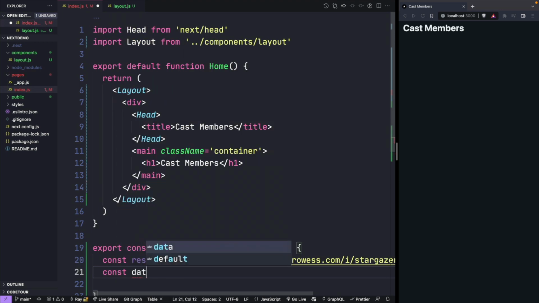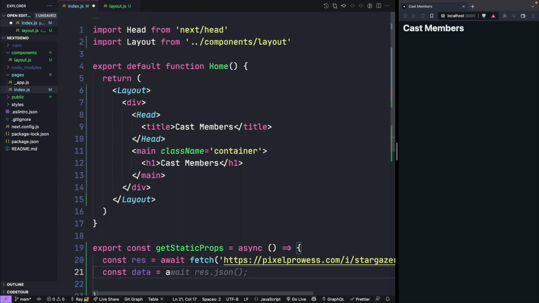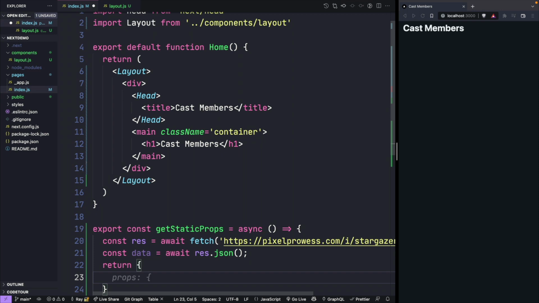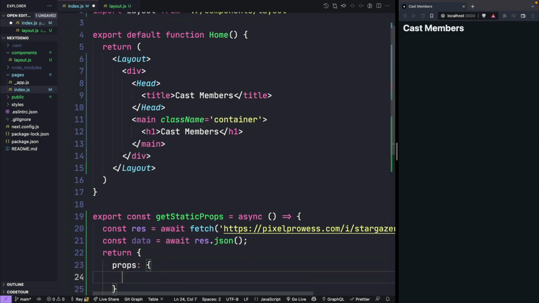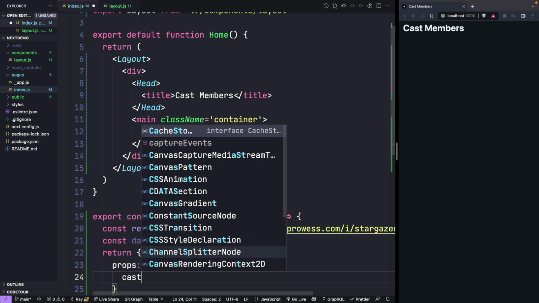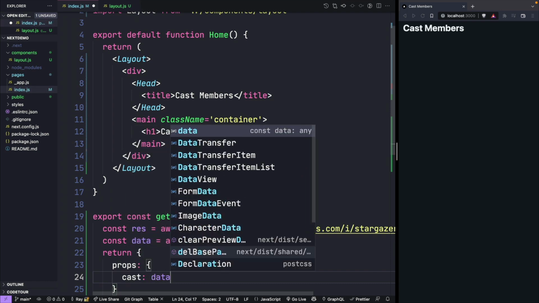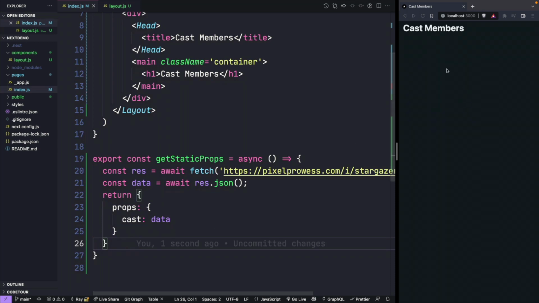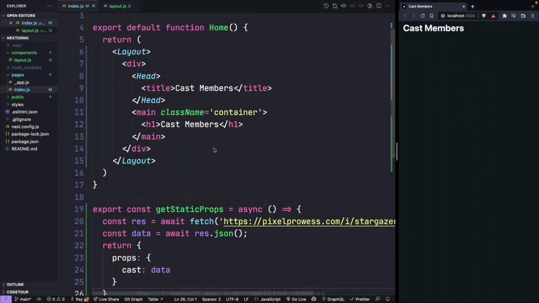And once I have that data, then I'm going to bring it in and convert it into the JSON format. Now, once I have that, then I can issue a return statement and bring that into the current component through the props object. And in here, I'll just say the cast will have that data that I get from the server. So I'm going to save that. Really, nothing's going to be happening quite yet.